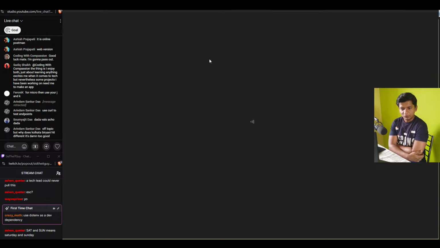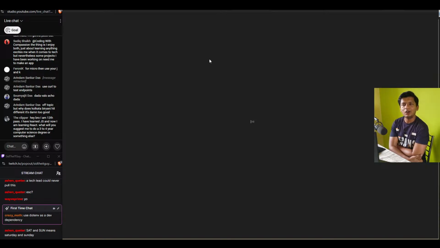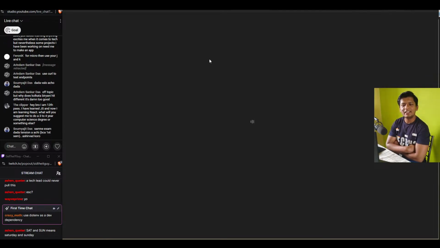Off topic, but why does Kolkata biryani hit different? It's damn too good. Yes, yes, yes. Have you gone to Arsalan or Aminia or Zeeshan? Arsalan, Aminia and Zeeshan, these three are the best three places for biryani. Then there are other places in Kolkata for biryani. Small shops also make great biryani. Which area are you from, Arindam, in Kolkata?